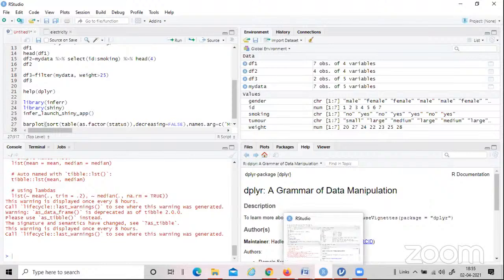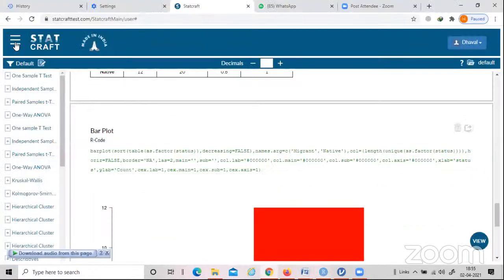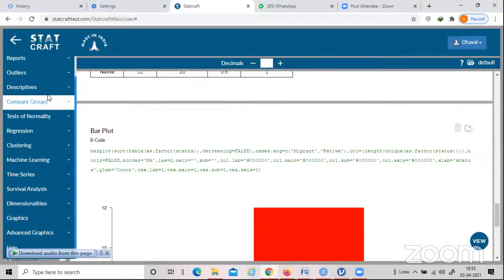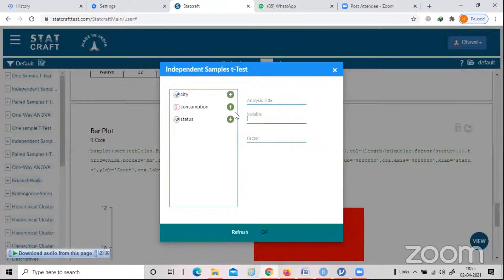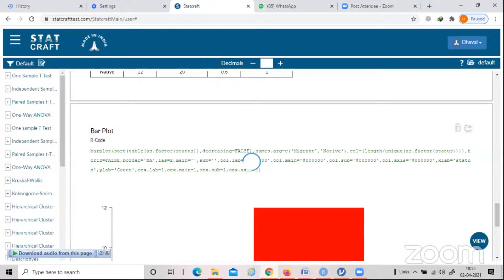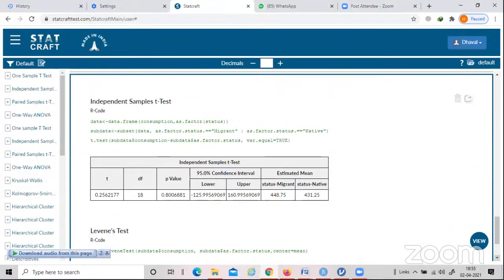Okay, let's see what else I can do here. I go again here. I want to compare groups. T-test. Independent sample t-test. It is asking me for the variable. Naturally, consumption will go. It is asking me for the factor. It is a t-test, so only two groups are allowed, migrant and native. Click OK. Status it will pick up on its own. You're talking about migrant and you're talking about native. Click OK, and the results are generated with the codes. Done.